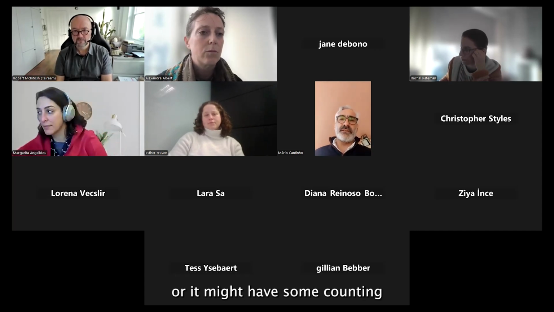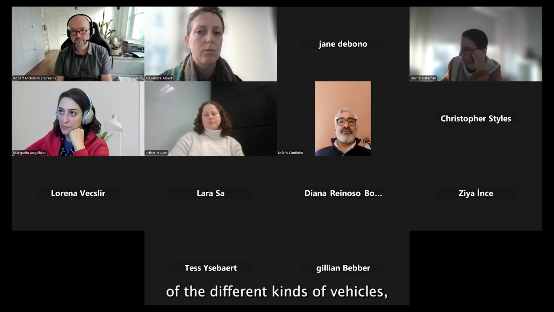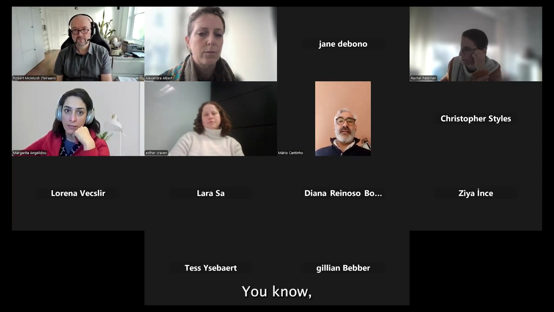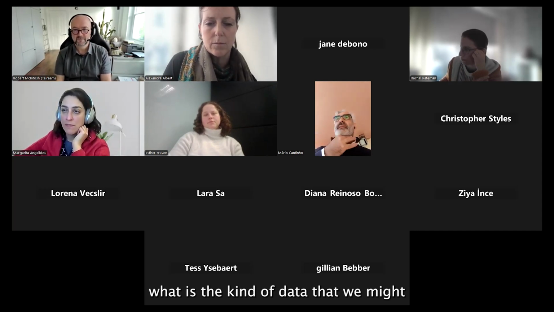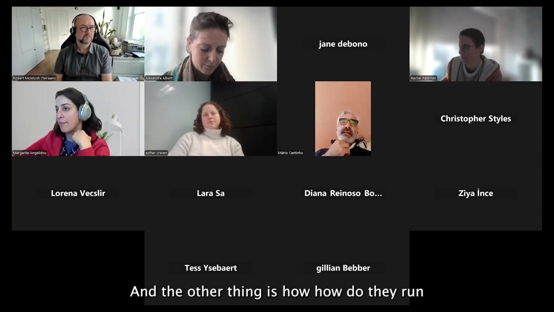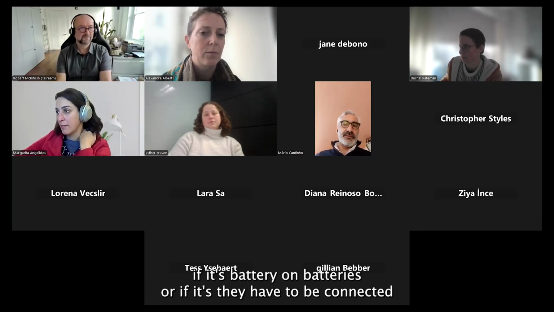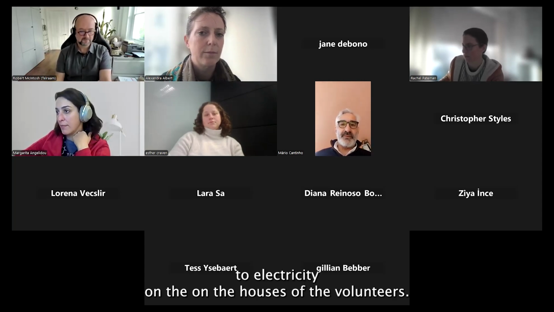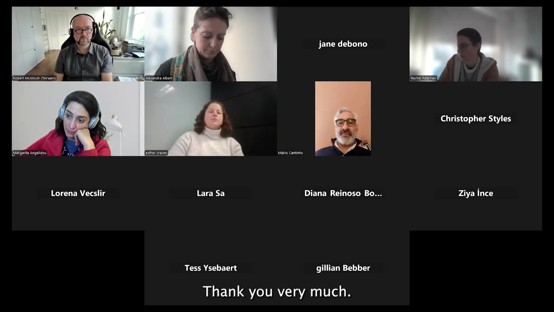Is it just the velocity, or might it also count the different kinds of vehicles? What kind of data might we gather? And the other thing is, how do they run? Are they on batteries, or do they have to be connected to electricity in the houses of the volunteers? How does that work? Thank you very much.